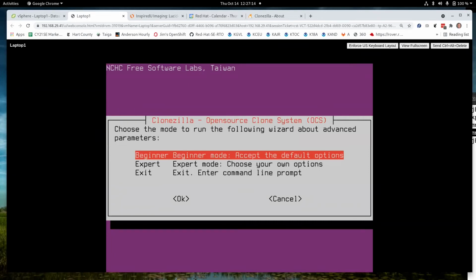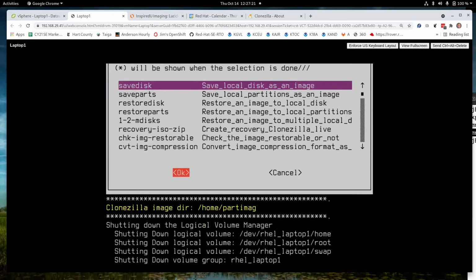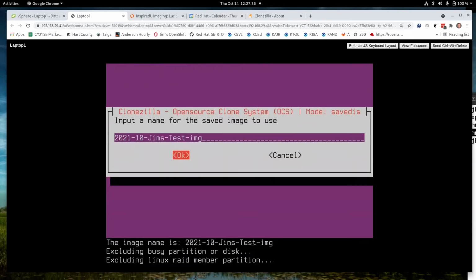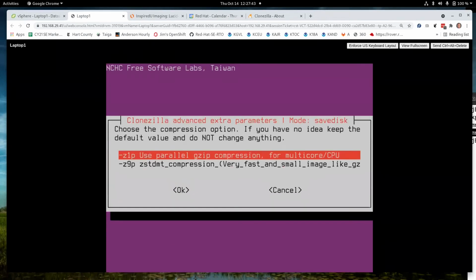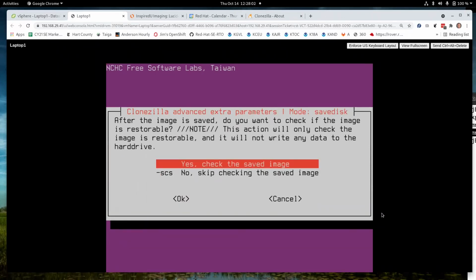We're going to push the image. So we'll accept the default options. Save the disk as an image. That looks good. And I'm just going to call this Jim's test image. Now, if you're putting up an image that you're going to be using all year, and this is the source drive, parallel compression is very good. It uses the multiple cores on the processor. You might use this file check, but it's not for NFS, so we'll skip that. And I like to check the image to make sure it's readable afterwards. That doesn't take long at all.